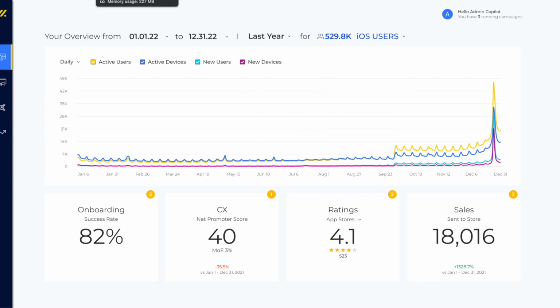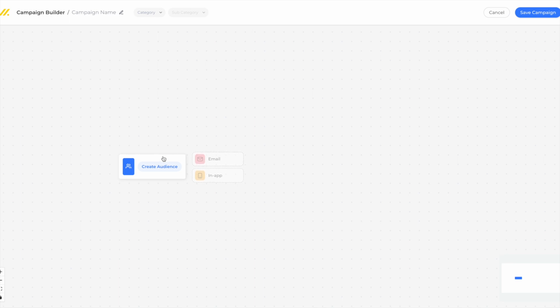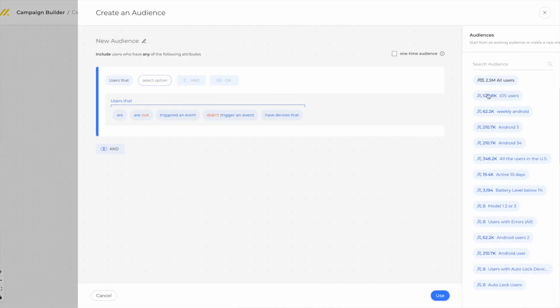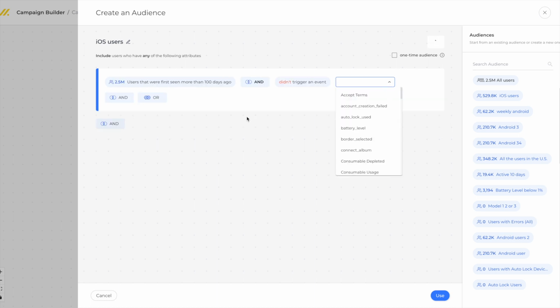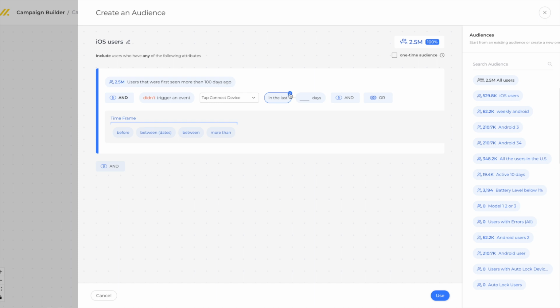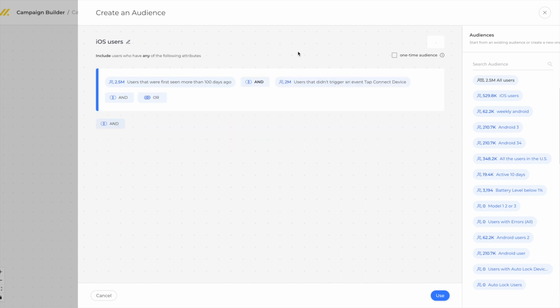But let me give you a more direct example under the campaign side. So when I create an audience in campaign, first of all, I can also import, just to show you what I can do here. I can bring in whatever audience I want and start from that. But then I would want to look, for instance, for users that are old. So let's look at users that were first seen more than 100 days ago, for instance, and didn't trigger an event. Let's say they didn't connect the device. Tap connect device. It gives me automatically a time frame, but I don't need to take that time frame. And now I'm looking at a sentence that says users that were first seen more than 100 days ago and didn't trigger an event, tap connect device.